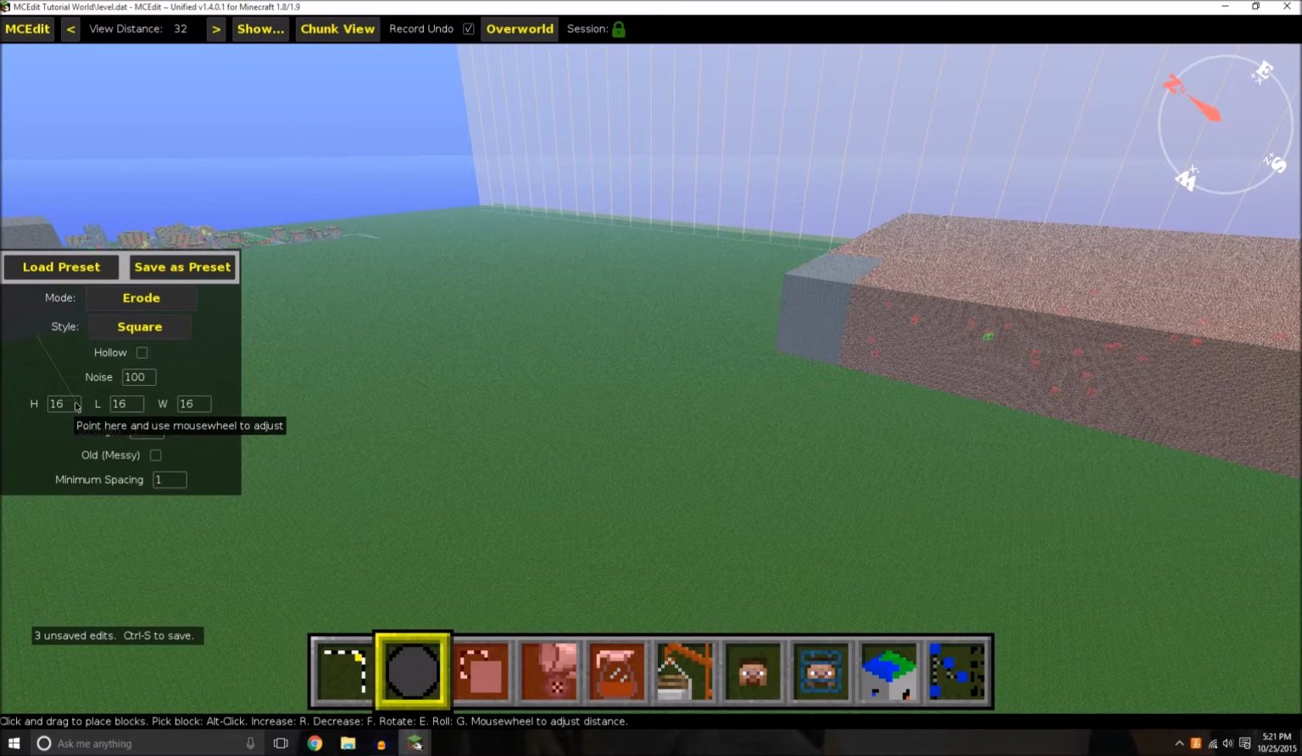And then you can change the dimensions using length, width, height, or height, length, and width. And then you can move it up and down with the mouse wheel if you're using an actual mouse. I don't know how to move it up and down on a laptop. You might be able to use the two-finger scroll, but I've never tried it before.